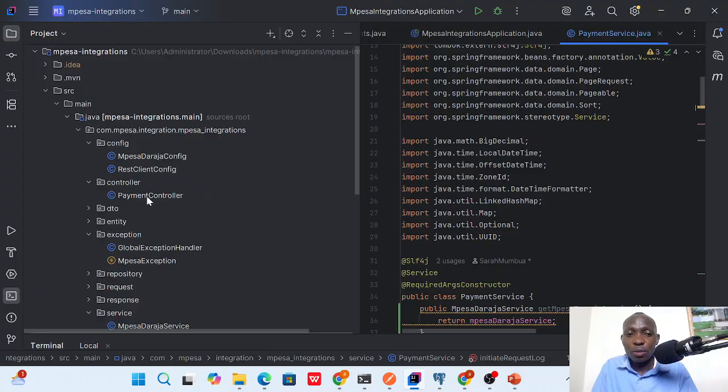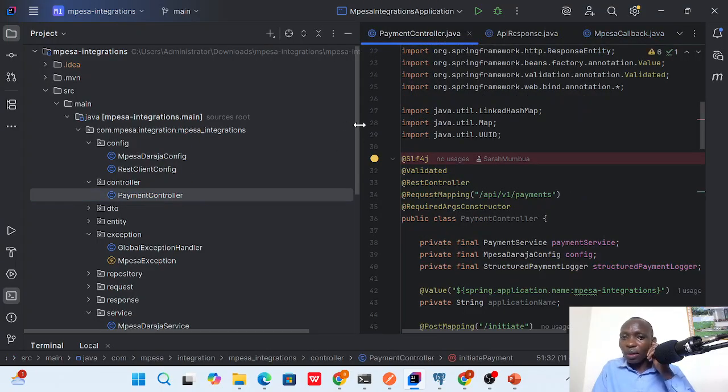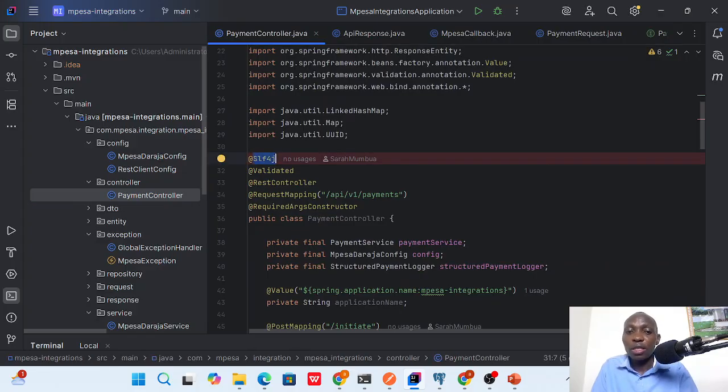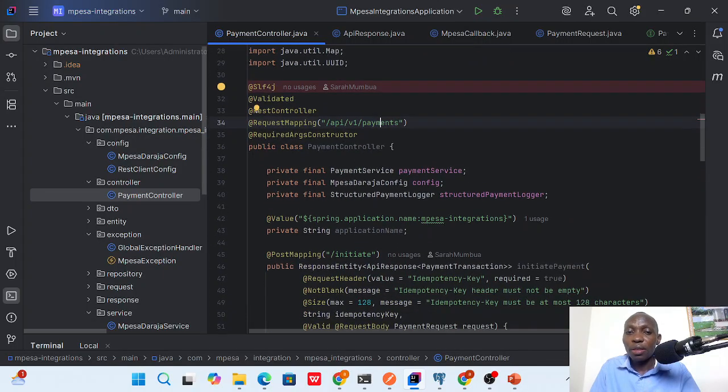Now let us go to the controller. We begin by @Slf4j for logging, @Validated, and @RestController. What is the significance of this REST controller? This tells us that this REST controller exposes the REST endpoint in JSON format. Request mapping: so our request will be mapped with /api/v1/payments. Then this is @RequiredArgsConstructor. This is for dependency injection. It will inject all this.